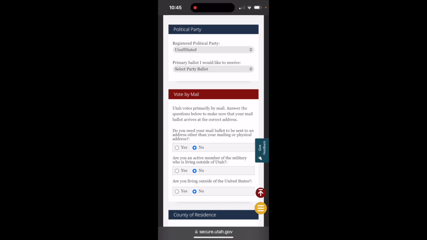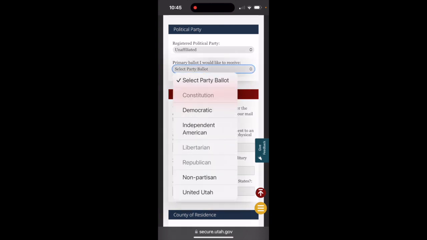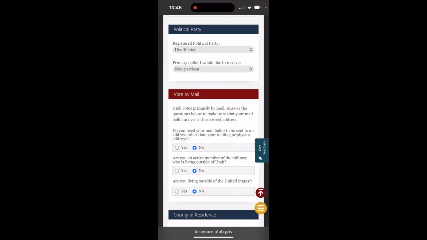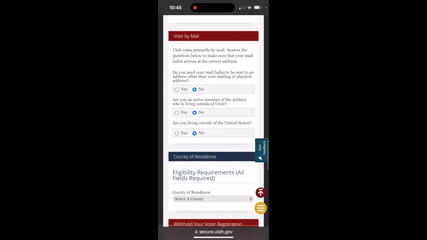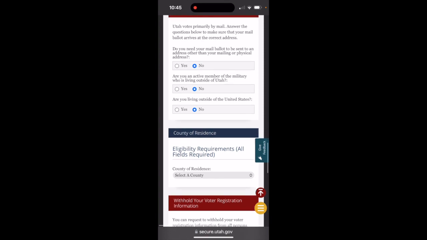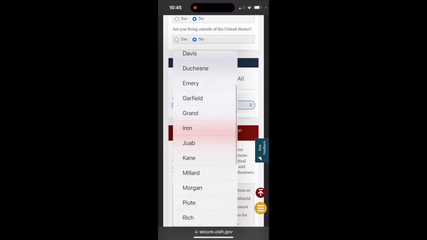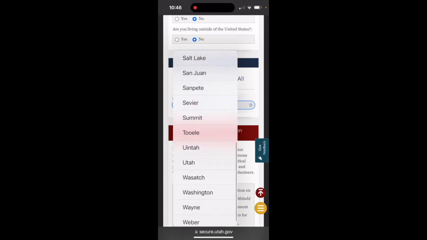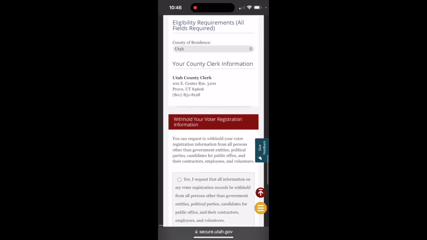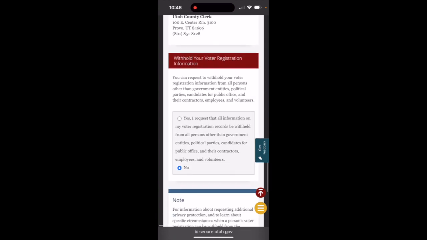All right, if you want to actually receive a specific ballot, you can receive a party ballot, but I'm going to leave mine nonpartisan right there. And then vote by mail. You'll notice it asks you some questions right here about getting your mail-in ballot. Most of these you're going to click no on, just because those are questions that don't apply to most of you. And then you do have to select your county here. So we're going to go down to Utah County. Click that.